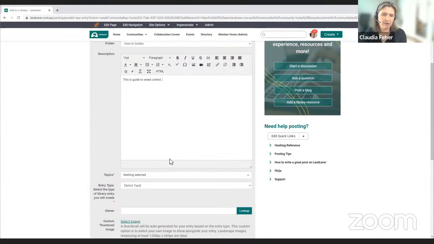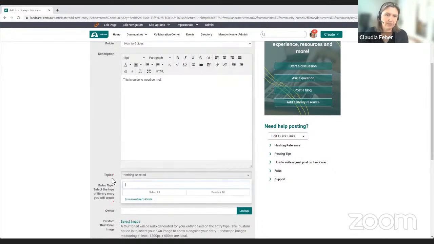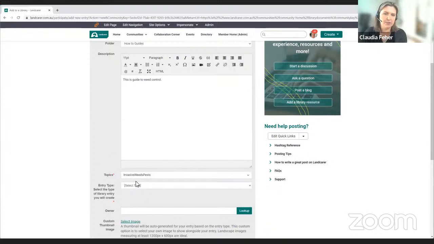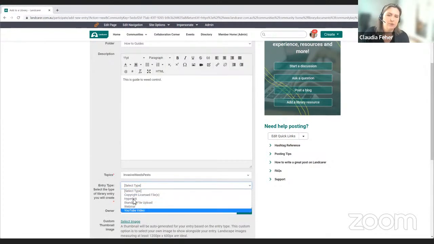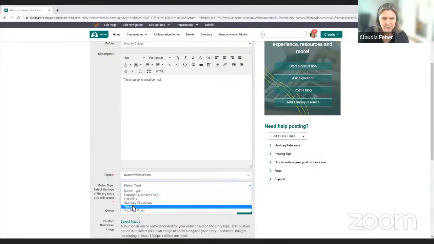The key part of the library entry though, I'll just select the topic again. So very similar to how we added the discussion, you select the topic tag, which was related to this community. Here, I can then select whether I am uploading a file, a licensed file, a copyright file, a hyperlink, or a YouTube video. So I'm going to select a hyperlink for the moment.